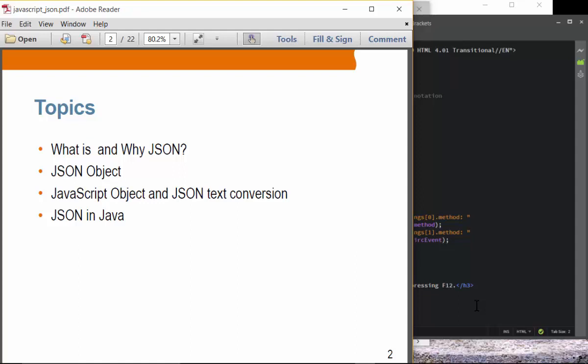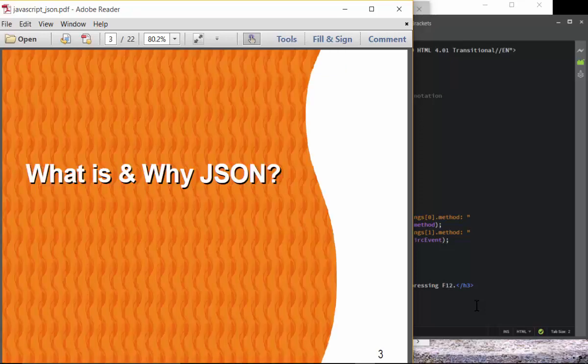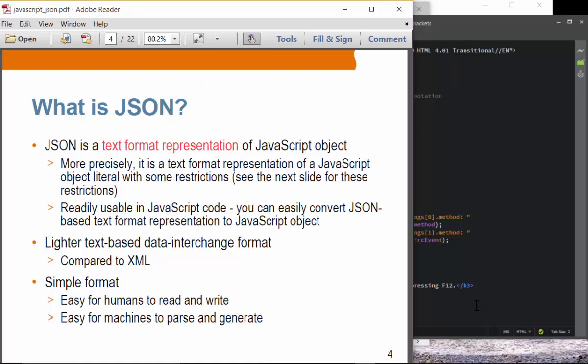We are not going to actually talk about JSON in Java, because this is in fact a JavaScript code camp. So we'll talk about the first three topics: what is JSON and why JSON? JSON is a text format representation of a JavaScript object, but with some restrictions. More precisely, it is a text format representation of a JavaScript object literal with some restrictions, and we're going to talk about those restrictions in the following slide.